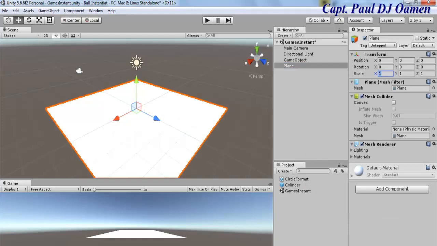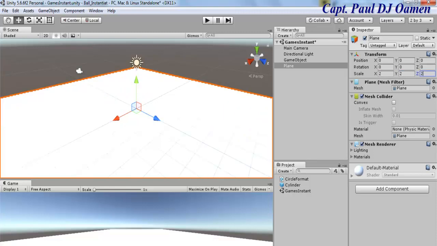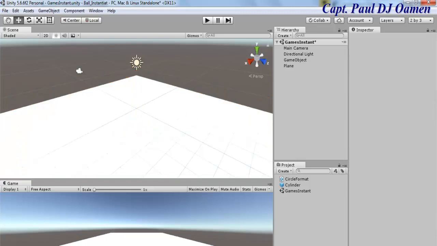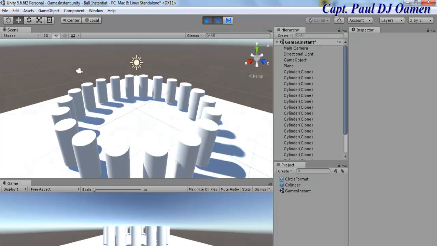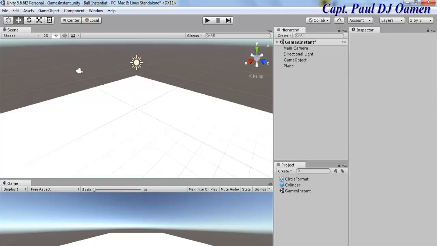I want to change the size of that plane to 2 by 2 by 2. That is fine, and maybe let's move it down a little bit, and let's run it again and see how it's going to look like. There we go. Okay, as you can see, the cylinders are sitting right on top of it. Okay, let's end that.